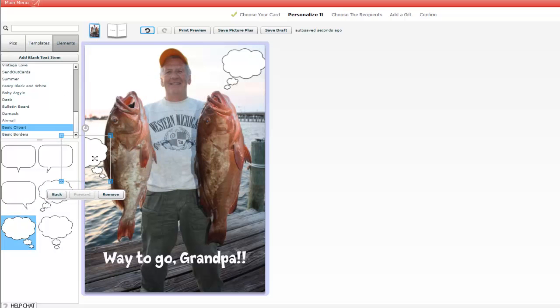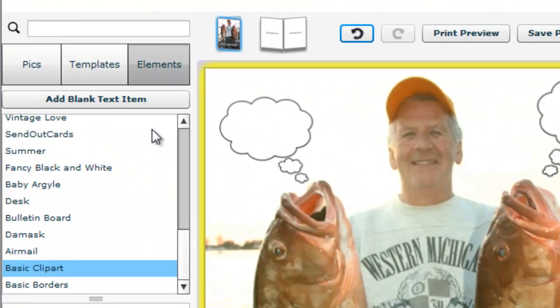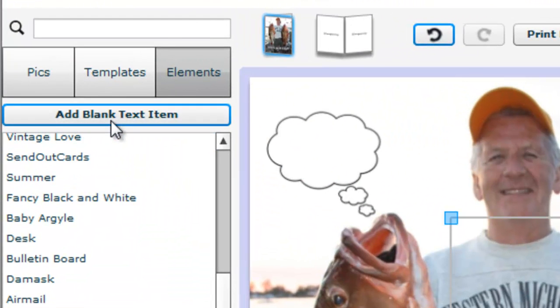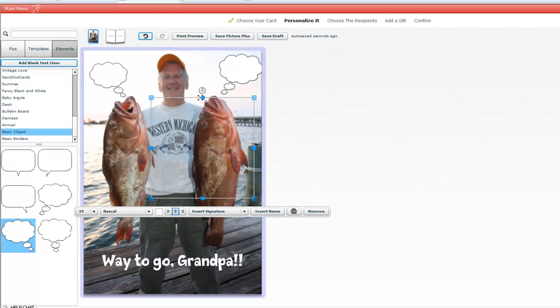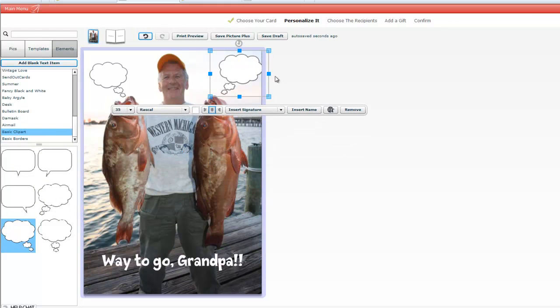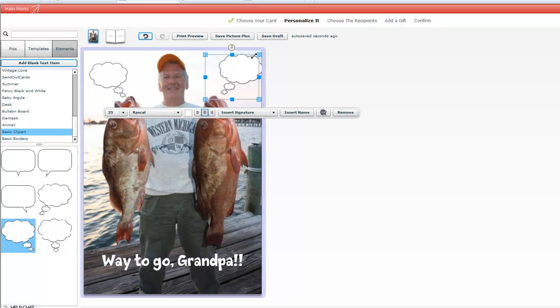I think that this is one of the best things about Send Out Cards. People absolutely love it when you have children and animals thinking something funny. And you'll notice that now the way you're going to write in the bubble is by clicking over here where it says add blank text item. You can resize that text box by moving in those blue squares, and as soon as you get the X, you're going to drag it where you want it to go, and now you can type in the box.